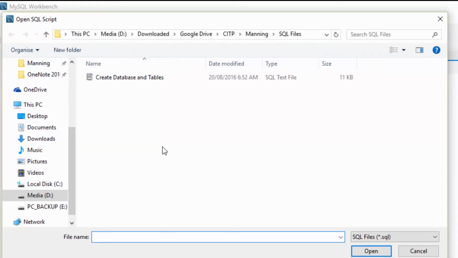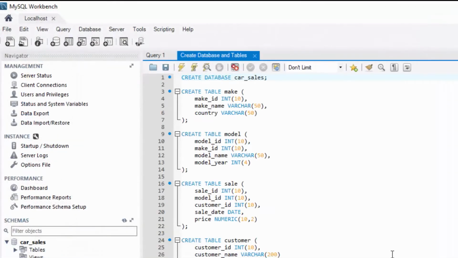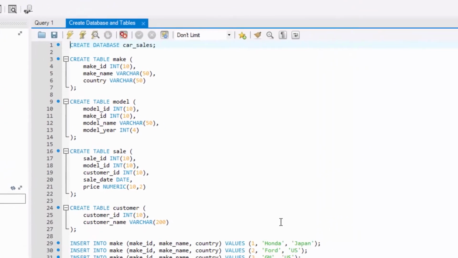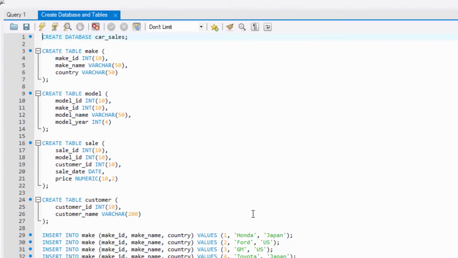You'll need to download a file from within this course that's called Create Database and Tables. Once you've downloaded and saved that file, you can open it within MySQL Workbench here. So just browse to the location where it is, and then click on the file, and then click Open. You'll see a file like this. This contains a range of SQL statements, and it might look very confusing to you. That's okay.